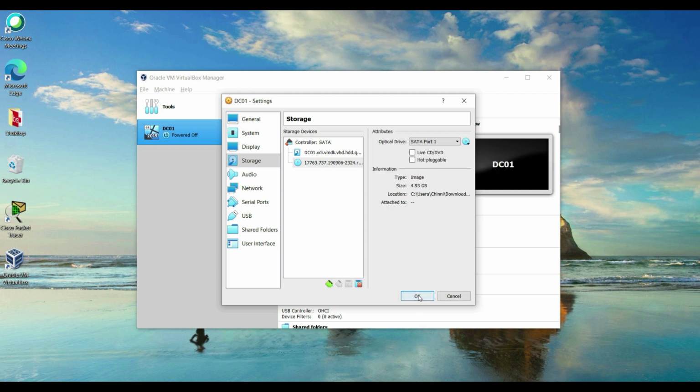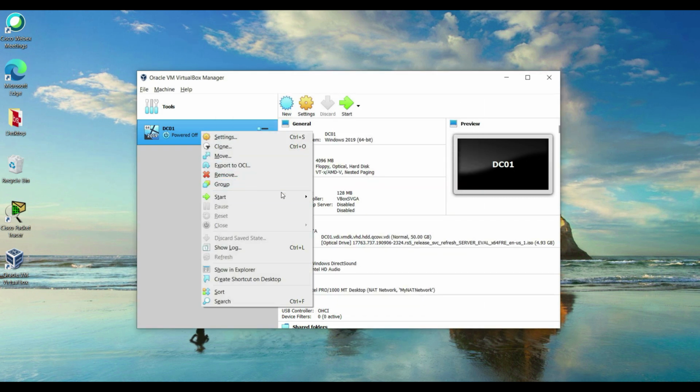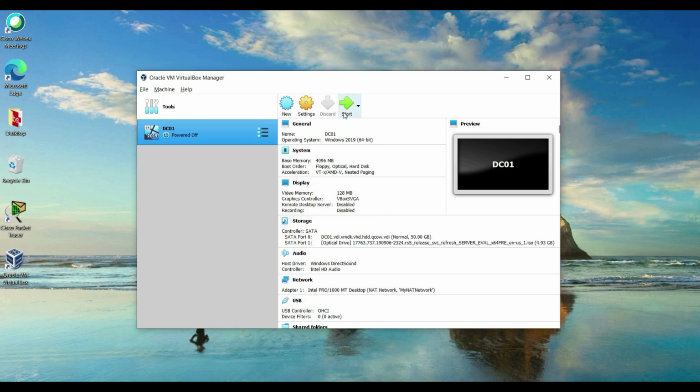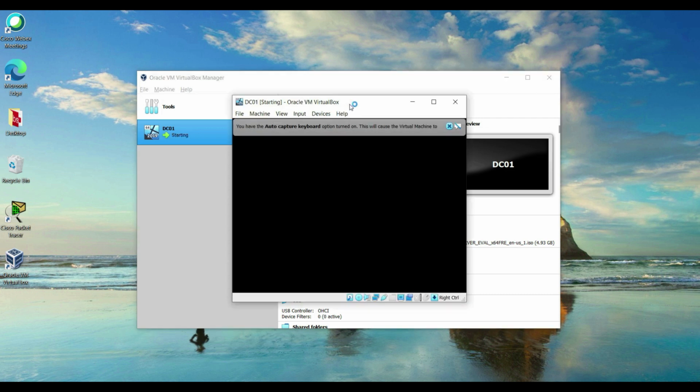We can begin the installation by powering on the virtual machine. Right click on the VM in the inventory and select start, normal start. You can choose normal start as well, both are the same. The VM will now begin to load the Windows installation files. This shouldn't take more than a few minutes.